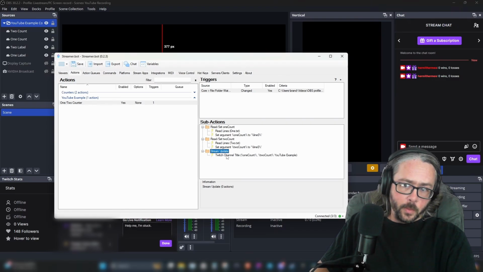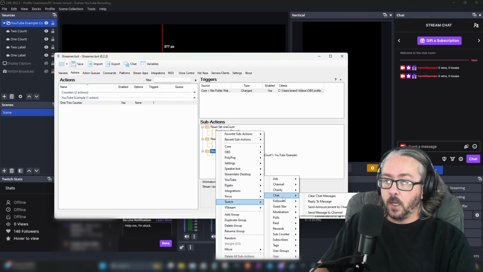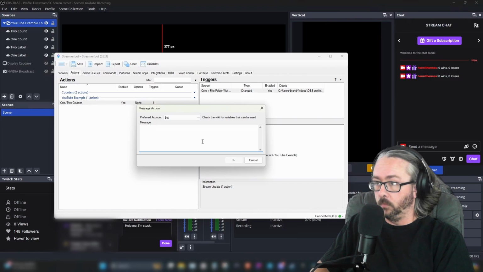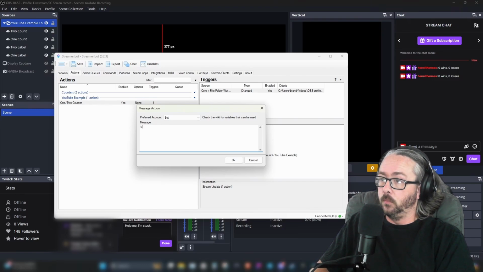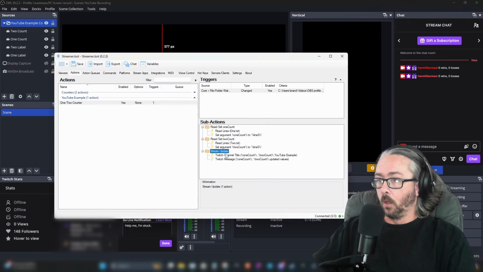And say you want to maybe do a chat update as well. Right click, Twitch, chat, send a message to channel, %1 count%, comma, %2 count%, updated values.